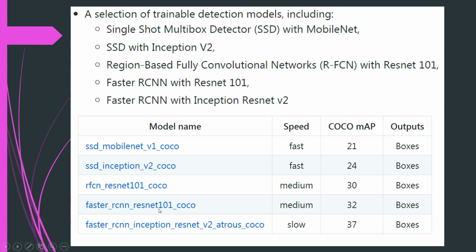So these are the five models, and the speed and mAP, mean average precision, are listed. The higher it is, the better it is. So you can see this is a lightweight and fast one. This is also a fast one. These two are medium and these two are slow.